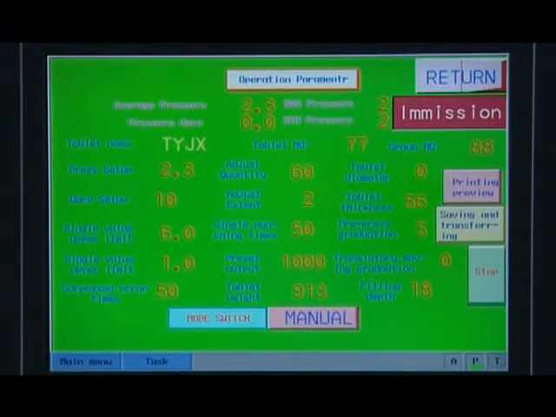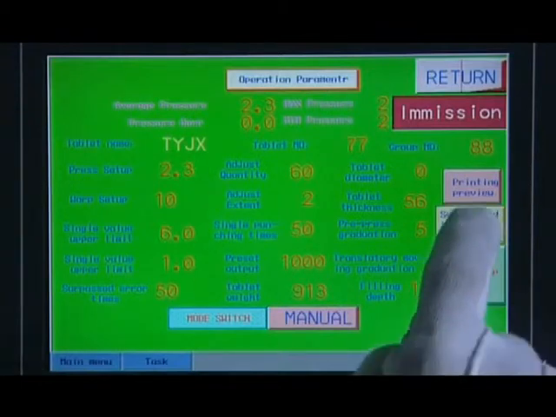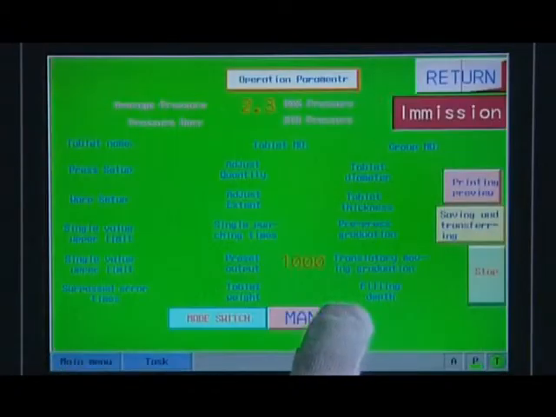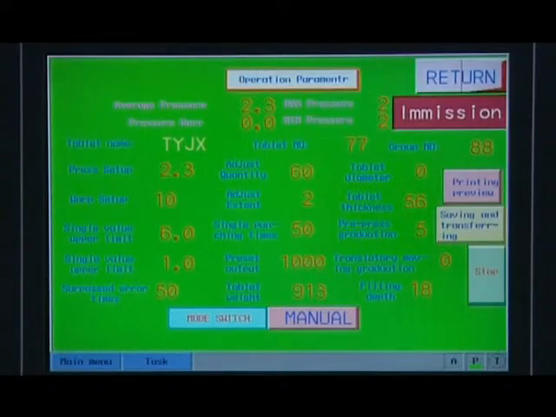How to invoke the saved parameter. After setting the parameter, touch the parameter saving invocation key to enter the parameter saving invocation interface. At this moment, one needs to save the setting parameter. Touch the parameter number of a saving position, press the saving key, and then the setting parameter is saved in the relative position.